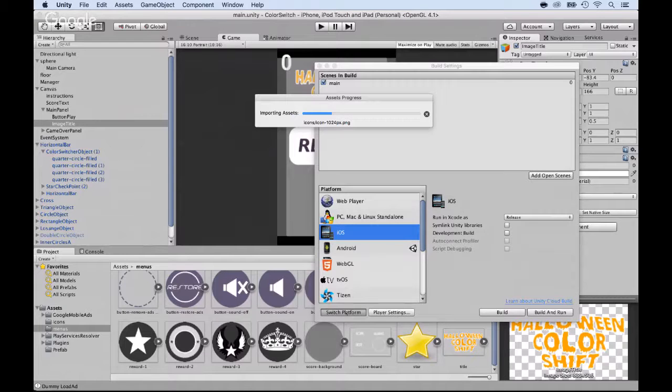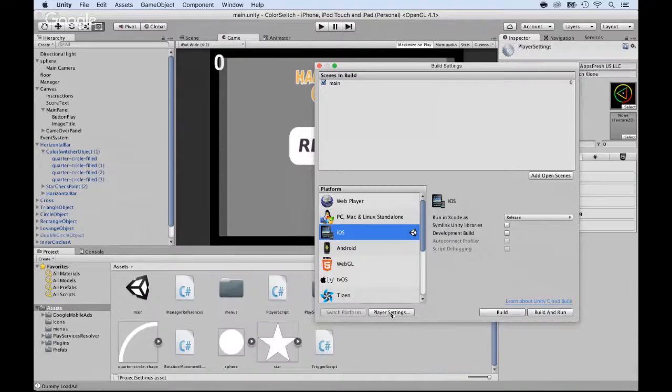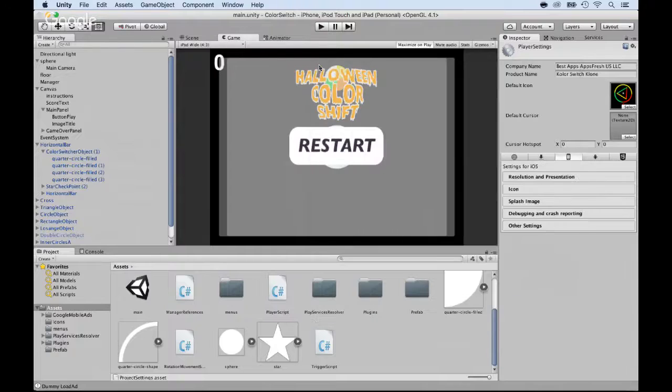So now it's converting the graphics to iOS. All right, and now that we're there for iOS, I'm going to click on Player Settings, this button right here, Player Settings, and I can close this Build Settings window. Now I can see the build settings in the inspector.